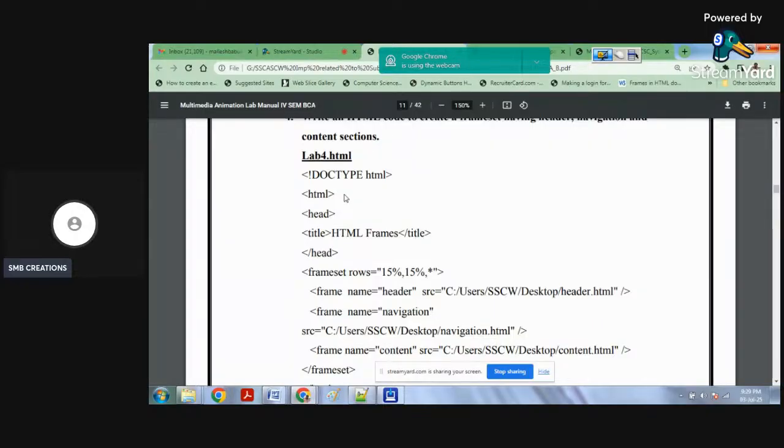I'll create the document title, HTML, and within the head I will mention the title. Then after the head we are using frameset. There is no body tag. So just keep in mind, if they are asking you to create a web page by using a frameset, you should not use the body tag. Then there will be a frameset tag.